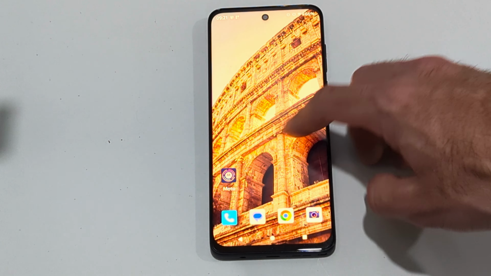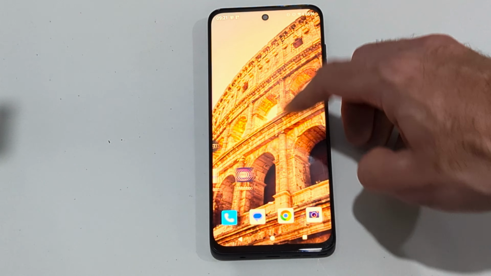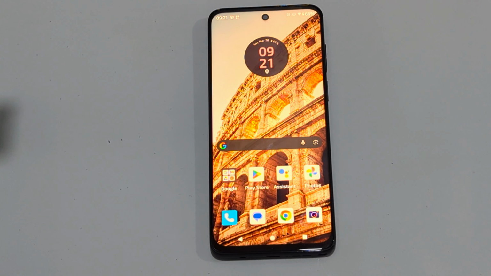And it says ready to go. And then you can see I moved this little application up here and it's reset in the bottom right now. So that's how you reset your home screen on your Motorola phone.